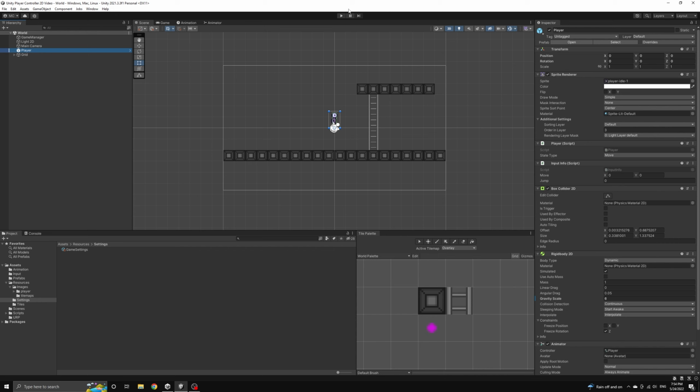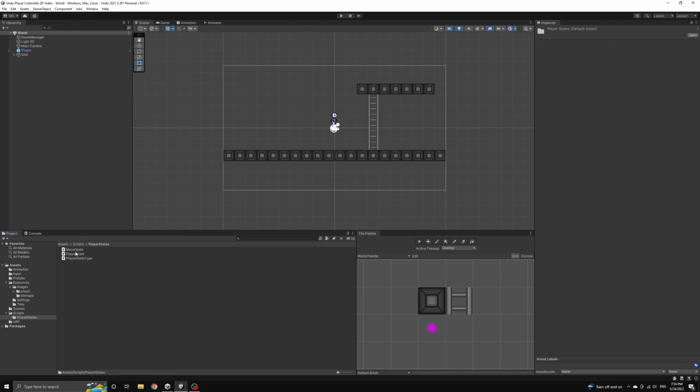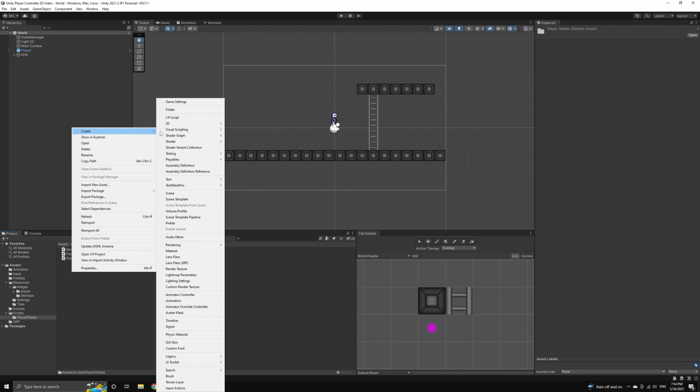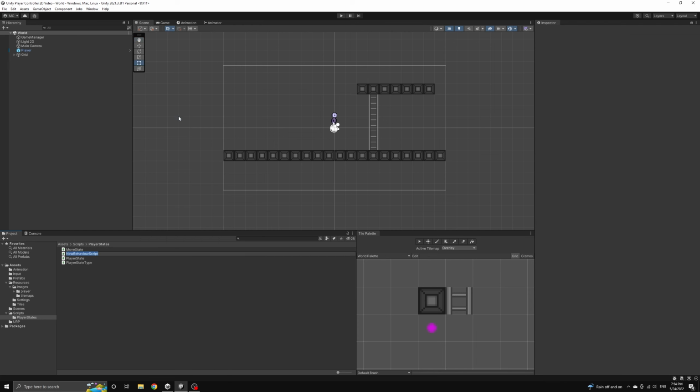In this video, we will build our next player state, the duck state. This state will be engaged when the player enters a down move input while on the ground. This means we will also have to introduce a ground check into our player controller. Let's start by creating the duck state script in our player states folder.